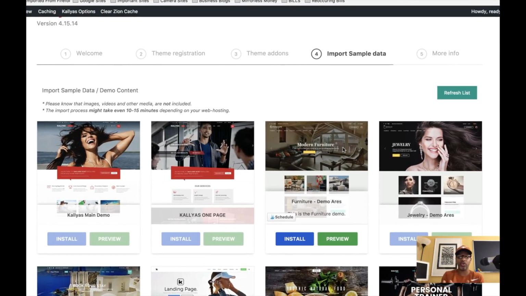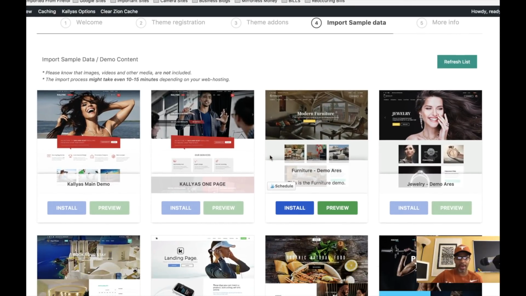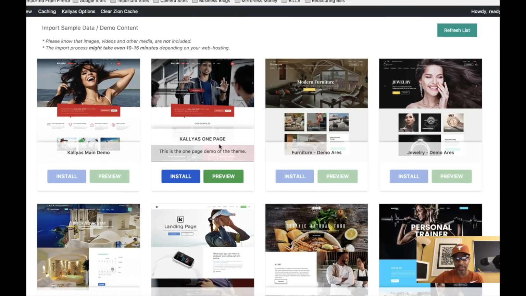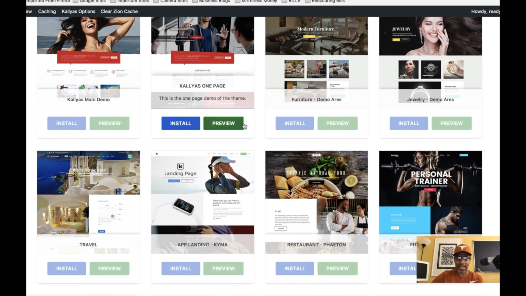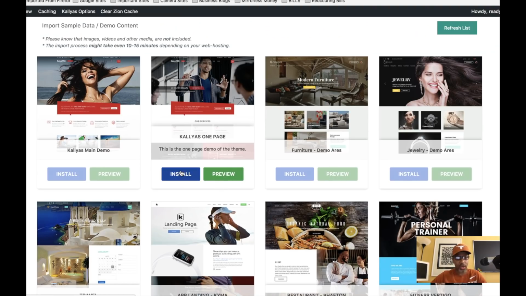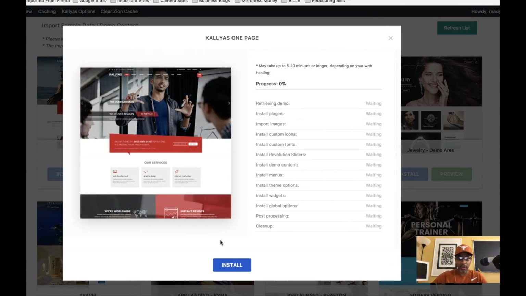Just like the Newspaper theme, I can go back here and say, oh, let me see, how do I want my site to look? And if I go here and click install, and I do want to do that. So this is going to take a couple of minutes. It says 5 to 10. It normally takes about 2 to 3 minutes. Let me pause for a quick second. I'll be right back when it's done.